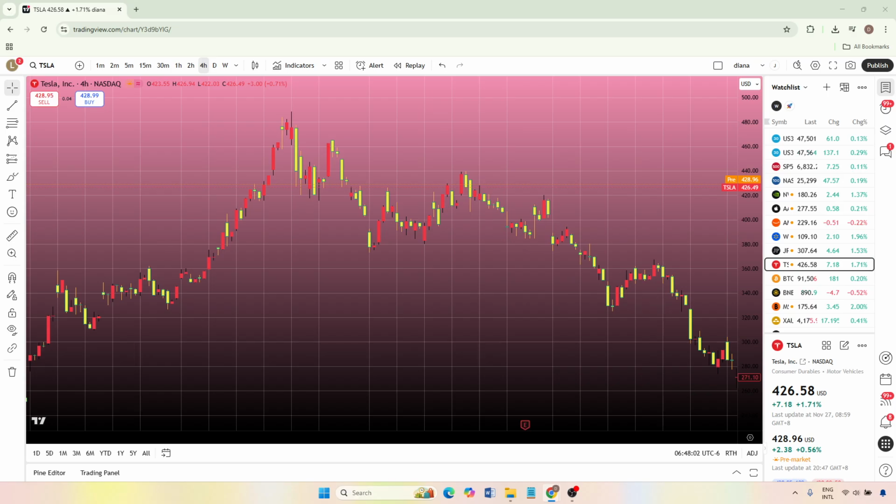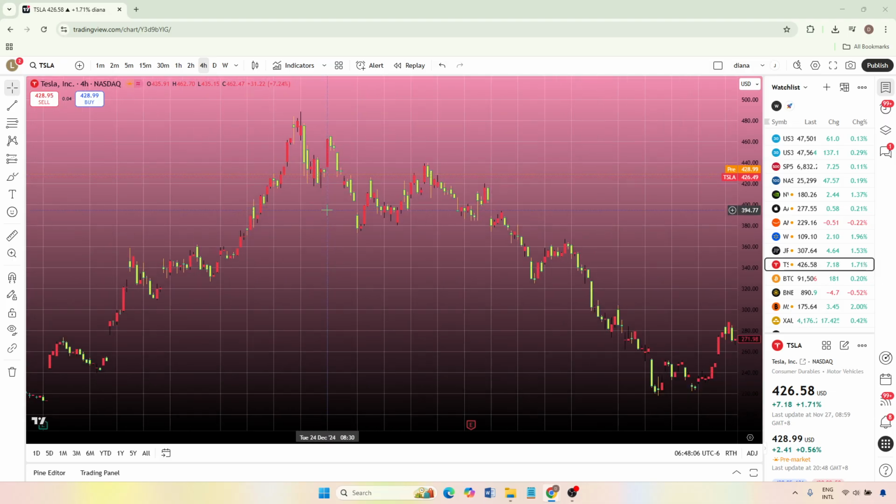First, make sure you're logged in to your TradingView Pro account and you have a chart open. It can be any market or time frame. The process is the same.